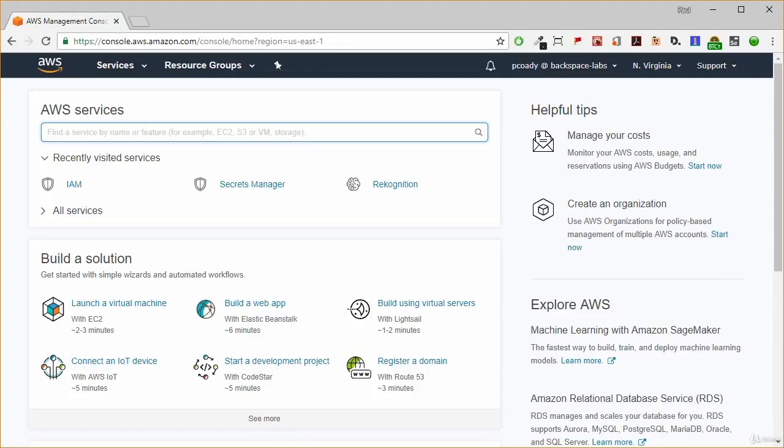Now let's have a look at using one of the core AWS security services, Identity and Access Management, or IAM. Up until now, we've been logging into our account using the email address and password that we used to create that account. And that is logging in as a root user, and it is not desirable to do that.